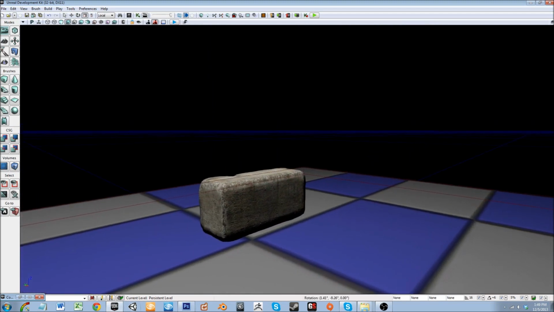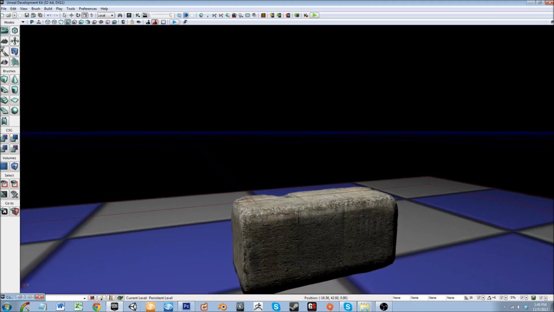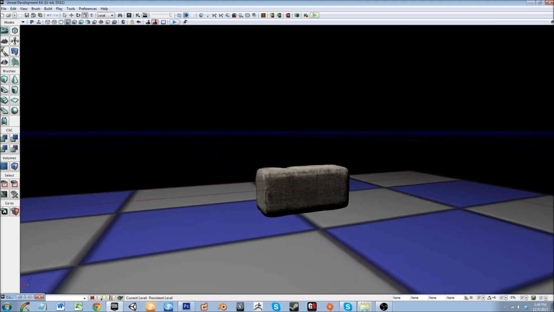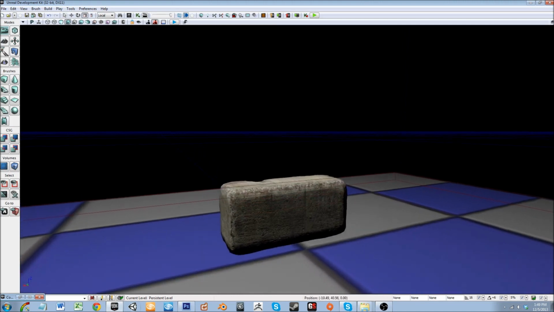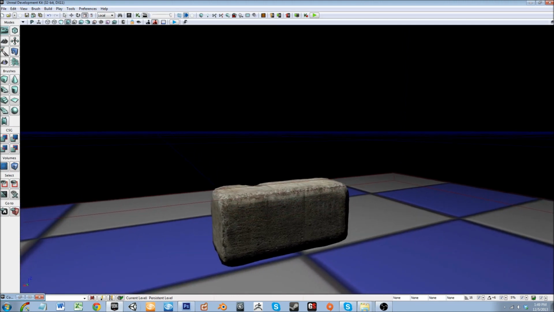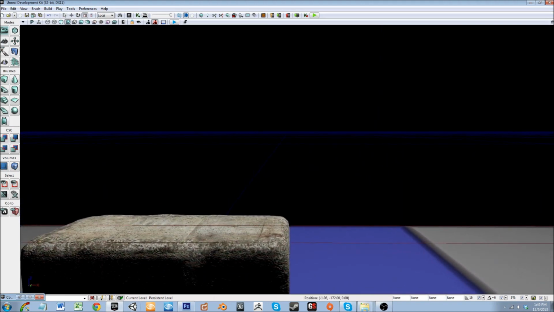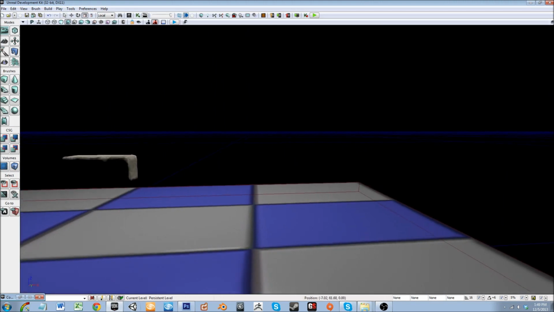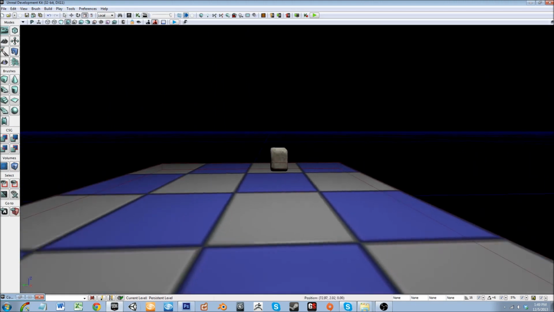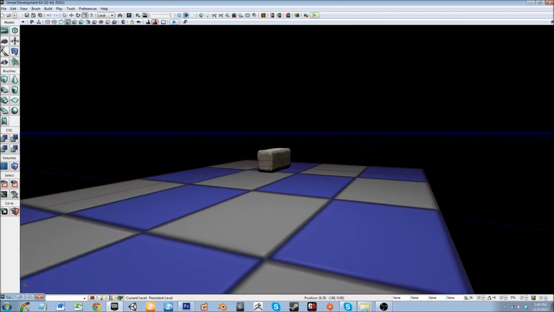If you want to move faster or slower, you have your box here. There we go. Now the normal map looks a lot better. It might have been a tad bit too strong on the brick texture. I see a little bit of artifacting in the deeper areas, but I think overall it looks really good.